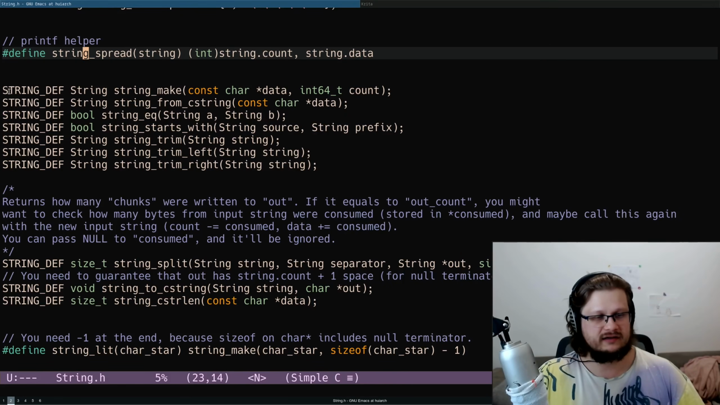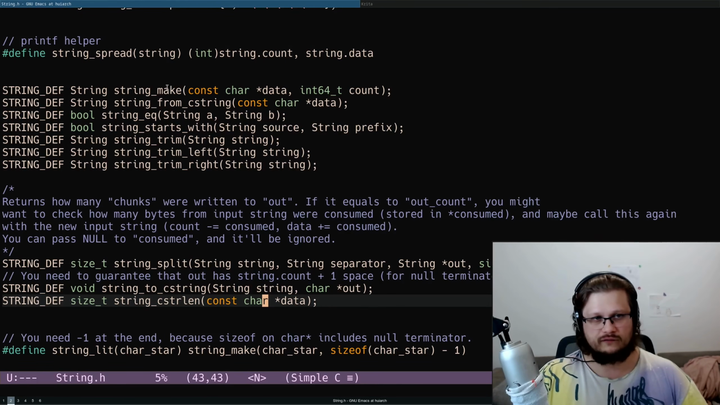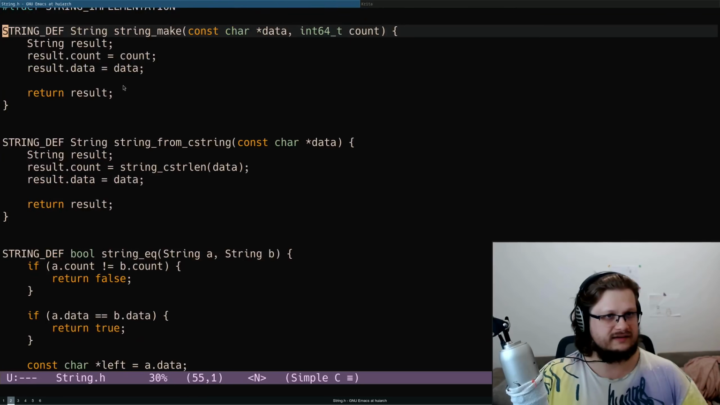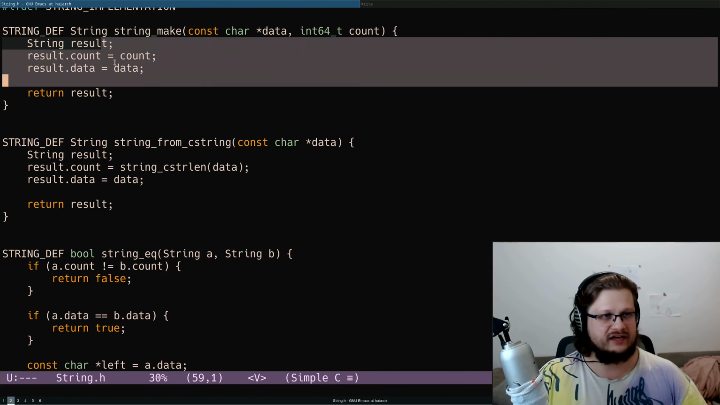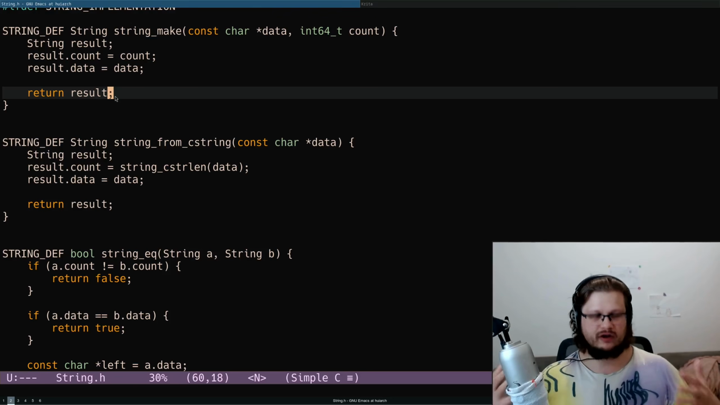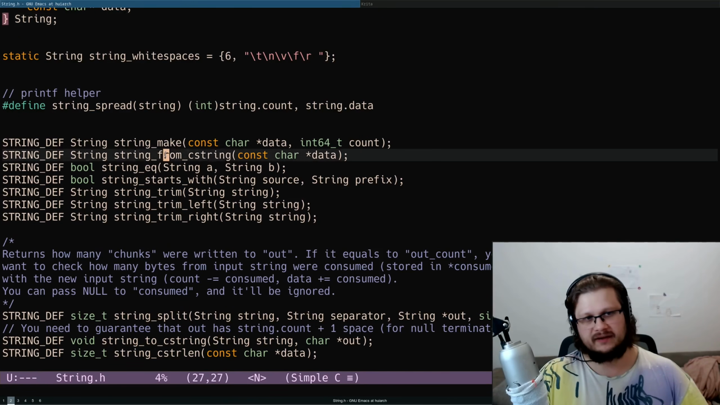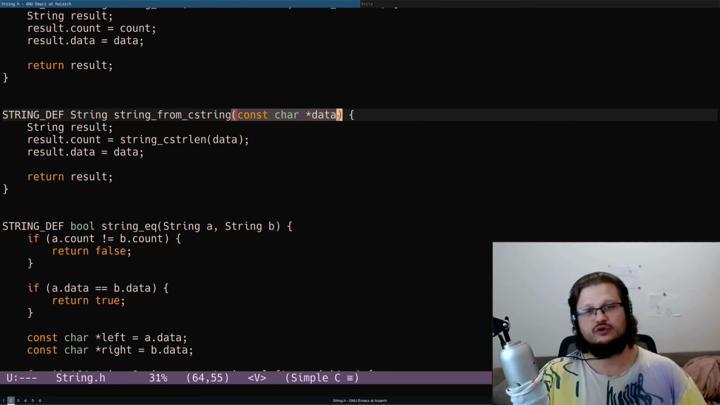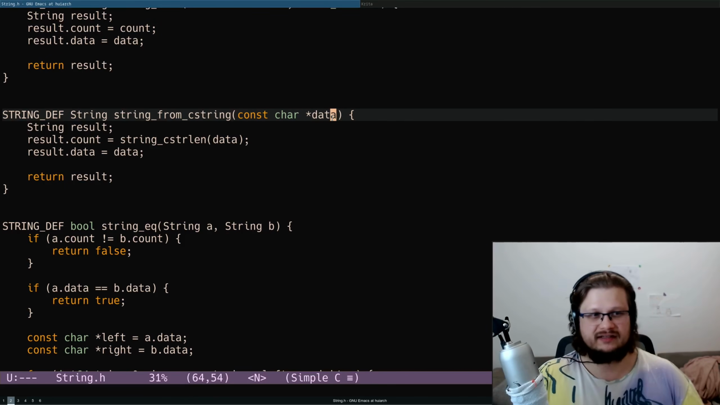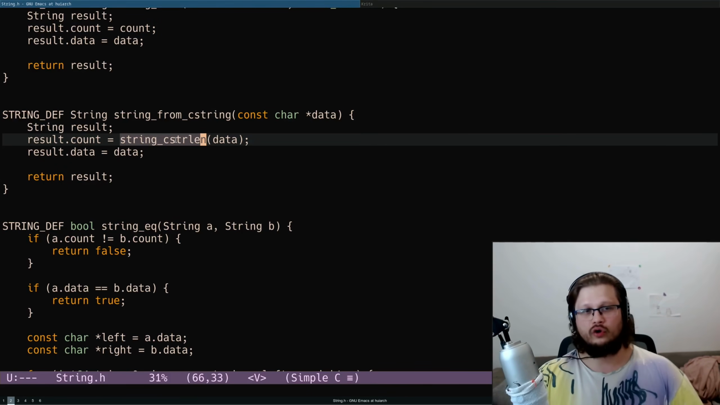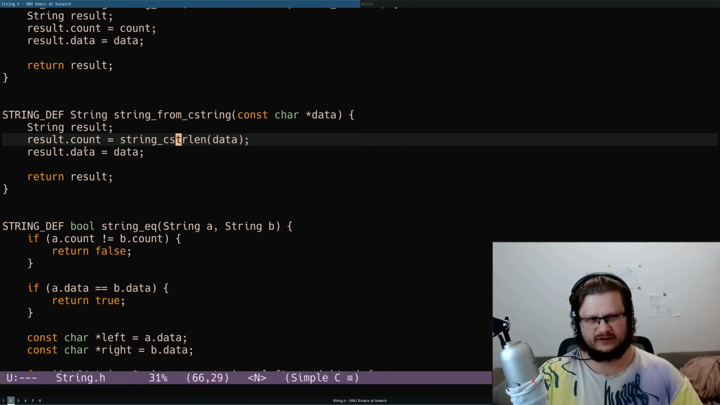And then here are public functions. So first of them is string make. It's very simple. You just provide a char star and count and just packs it into a struct and returns it to you by value. Second of them is string from C string. You just provide a regular C string that is null terminated, and I call strlen here to get the count.